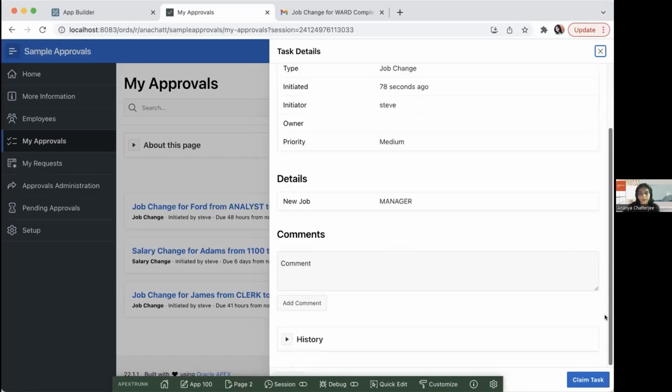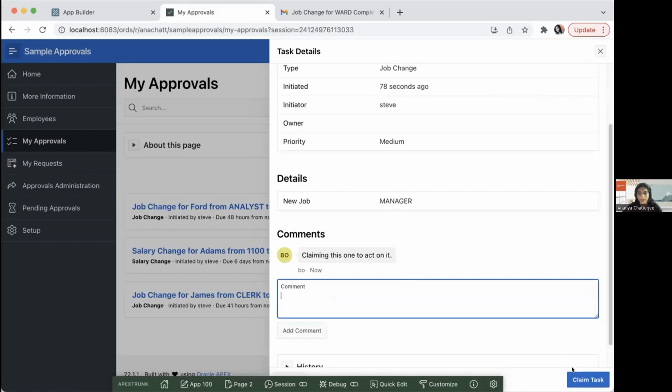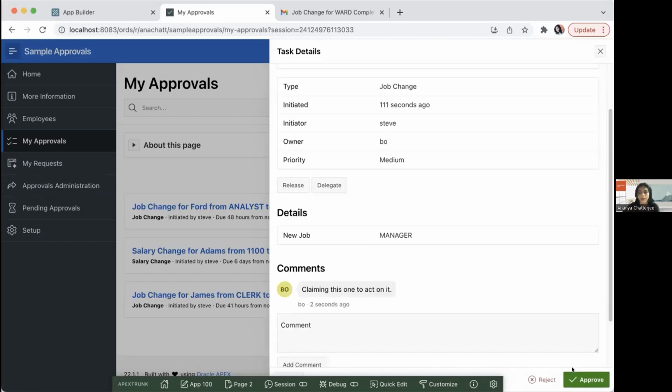And say Bo wants to act on the task. So Bo first has to claim the task in order to act on it, because there are other potential owners who could potentially act on the task. So he has to claim the task. He can leave a comment claiming this one to act on it. Adds a comment here and claims the task. Once he's claimed the task, you see the approve and reject are available for him to act on.